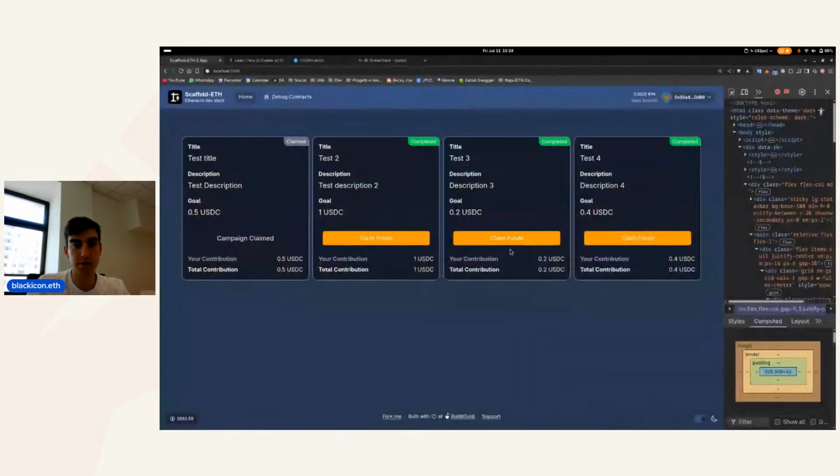Just be careful when you're using fixed size, because if you put something inside that is bigger than that size, it will overflow and it may create some strange effects on the UI.